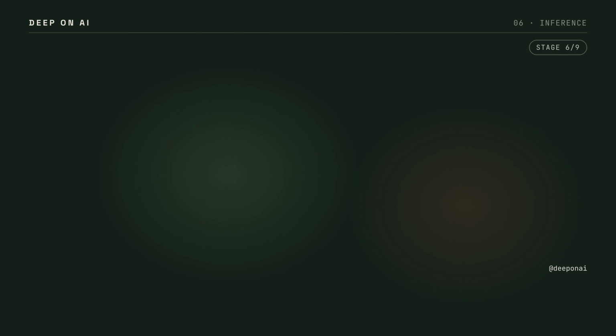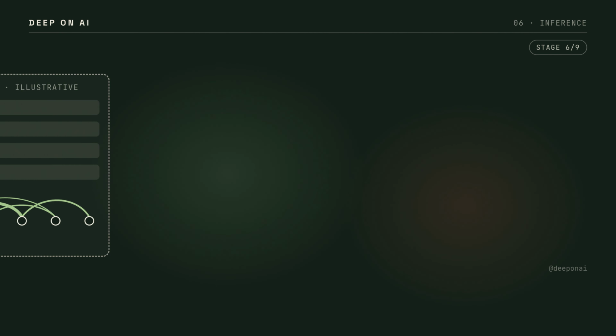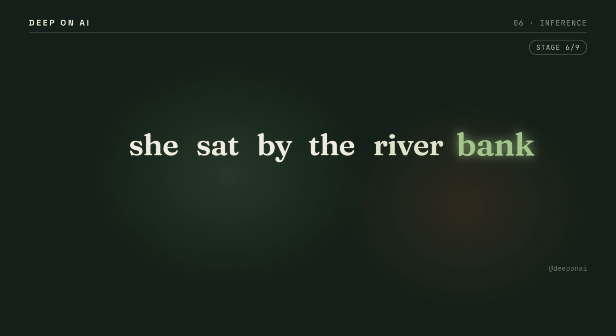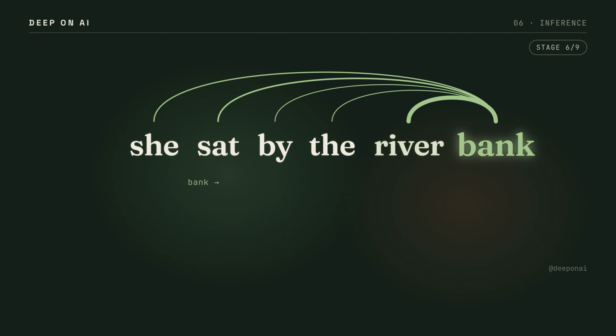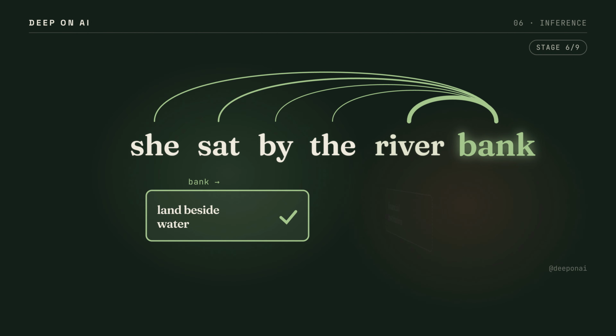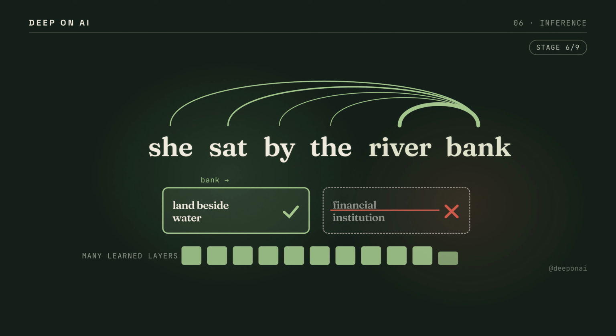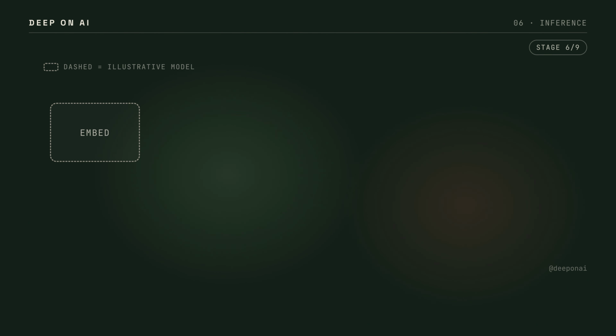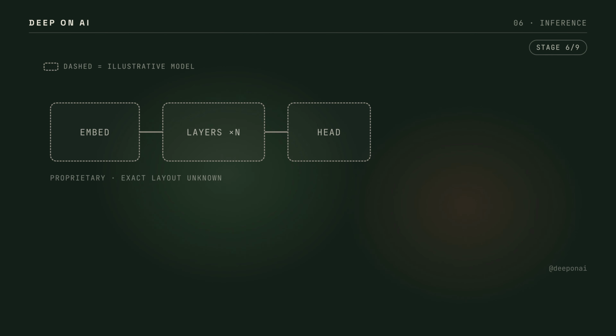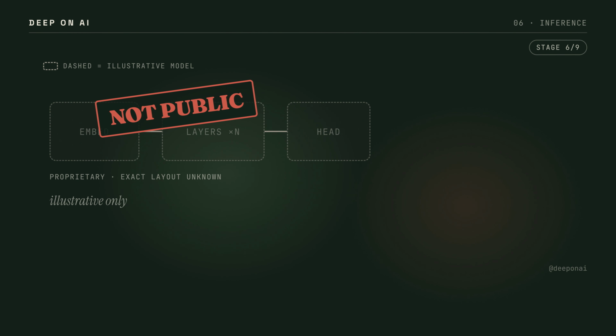The prepared tokens enter the language model. Each token starts as a vector. Inside the transformer, attention lets every position weigh information from other relevant positions. In the sentence "she sat by the riverbank," the word river pushes bank toward the meaning of land beside water, not a financial institution. That transformation happens across many learned layers. The exact architecture and serving layout of the proprietary ChatGPT model are not public, and we should not pretend otherwise.